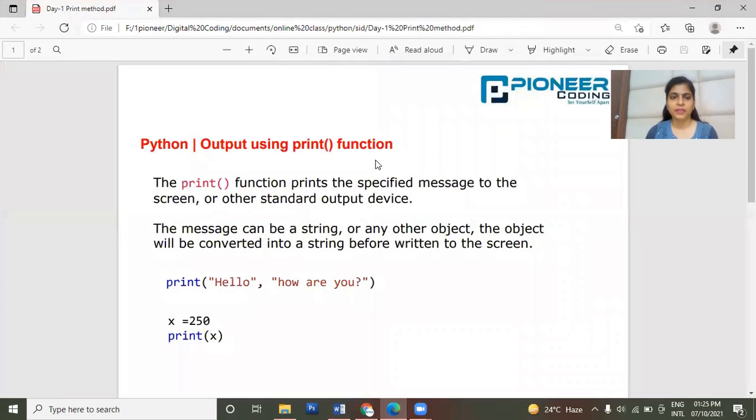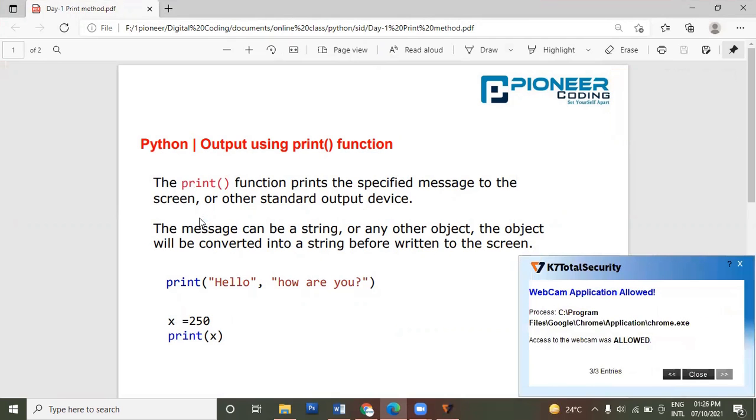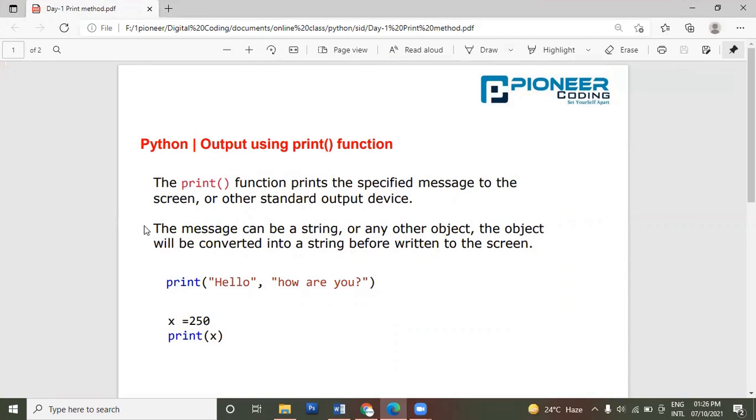What is the print method? The print method is used to print output over the output window. So the print method is used for two purposes. Firstly, we can print a message, and we can print the value of a variable, right? As it's mentioned here, the print function prints the specified message to the screen or other standard output device. The message can be a string or any other object. The object will be converted into a string before being written to the screen.